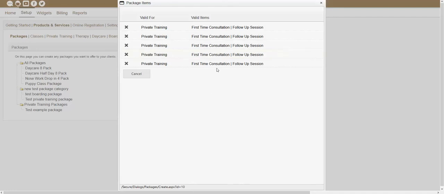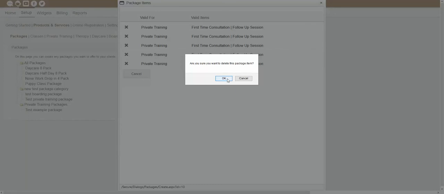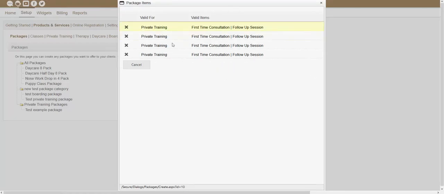Let's say for whatever reason you wanted to only have 4 credits showing inside of this package instead of the 5 that are currently showing. If you wanted to remove a credit that you had already added, you can actually use the delete item icon in order to actually remove the credit from this package. So again, if you wanted to remove one of the credits from this package, you could click the delete item icon, click OK, and it would actually remove that credit. So again, you're now only showing 4.